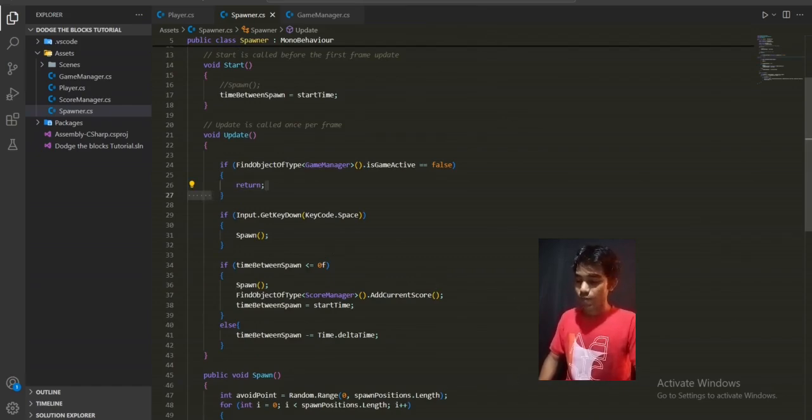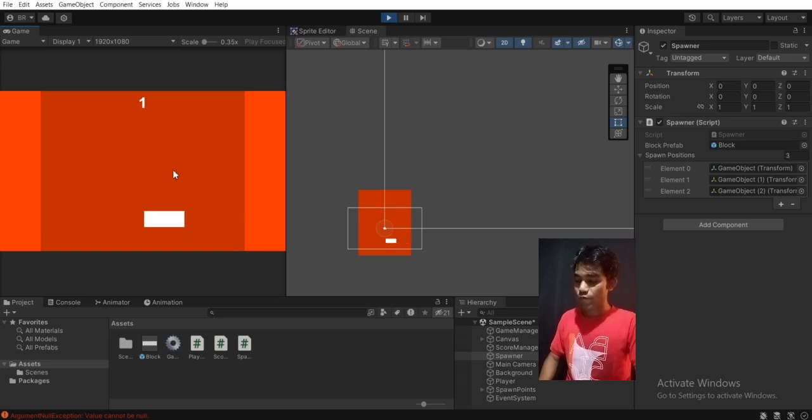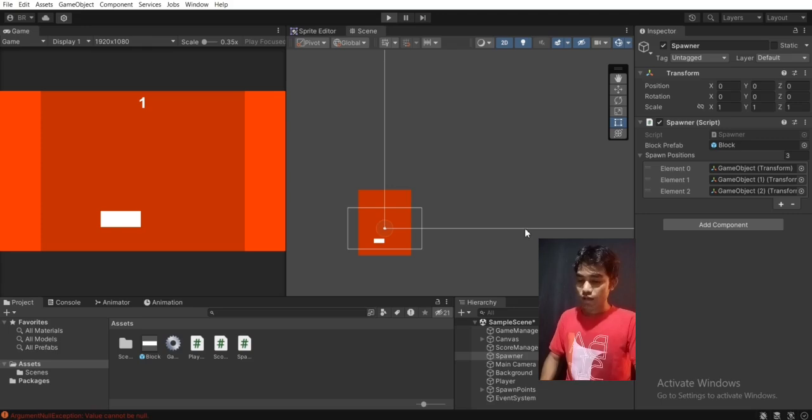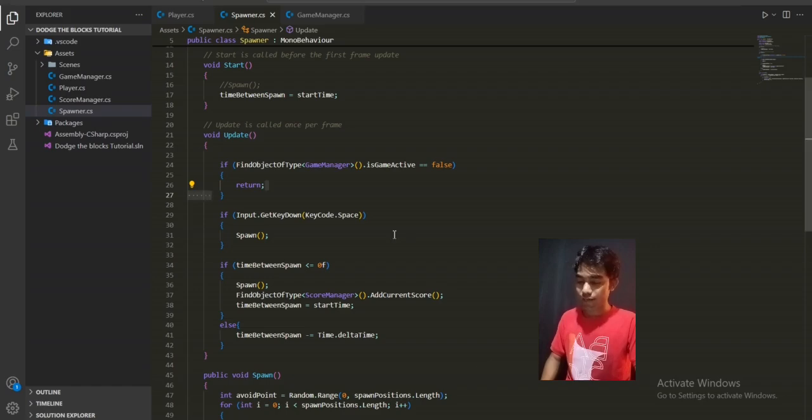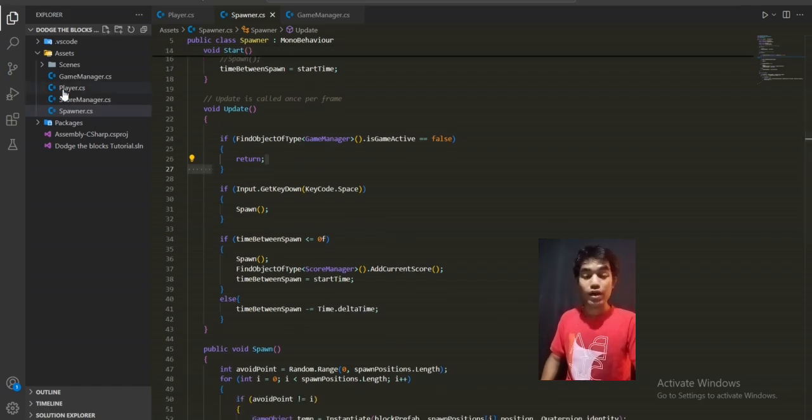But the problem is we can still move left and right, so we also want to stop that. We don't want to move left and right, and we want a game over screen as well. So firstly we want to stop moving left and right. Let's do it. Let's open up our script one more time by double clicking on it, and go to the player script where we are moving.